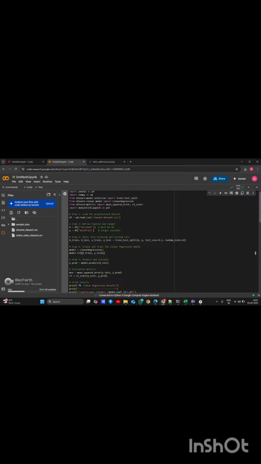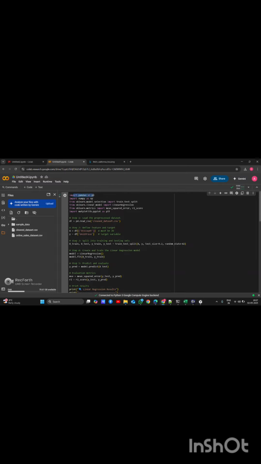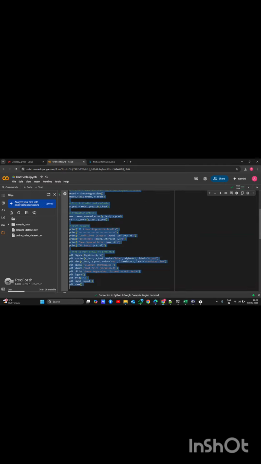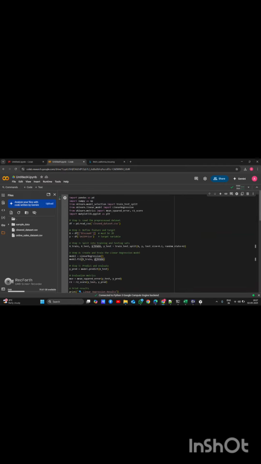Step 3 is define the feature and target variable. Here X represents the feature of the model. In this case, the discount column, we select this as input for our model. And Y represents the target variable, which is unit price. This is the value we are trying to predict.